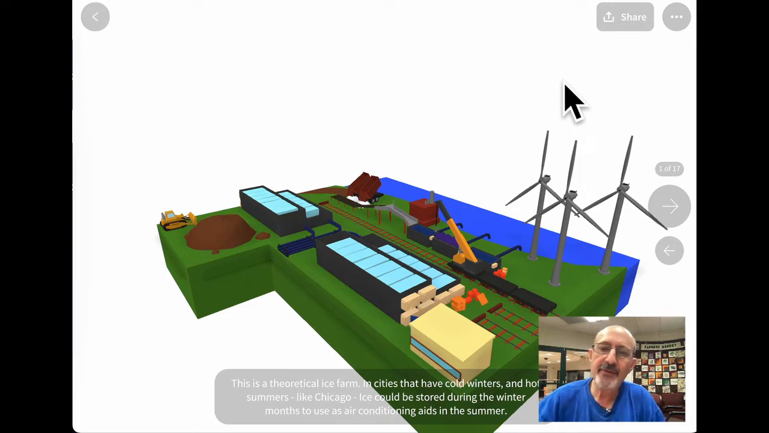So let's take a look over here. This is a theoretical ice farm. I'm reading the text at the bottom. In cities that have cold winters and hot summers, like Chicago, ice could be stored during the winter months to use as air conditioning aids in the summer. So you can actually air condition the outdoor air or potentially pump the cool water into buildings in the downtown.